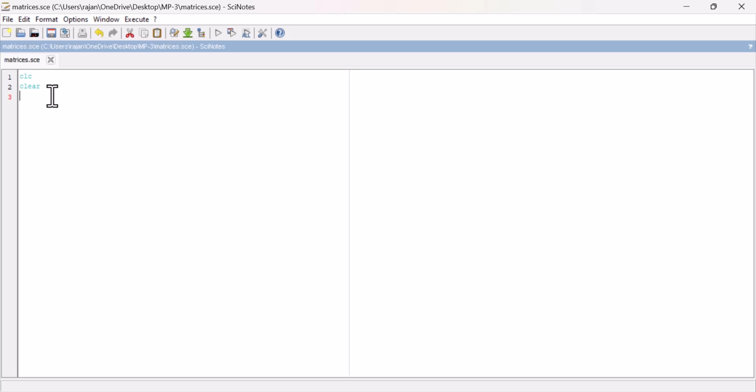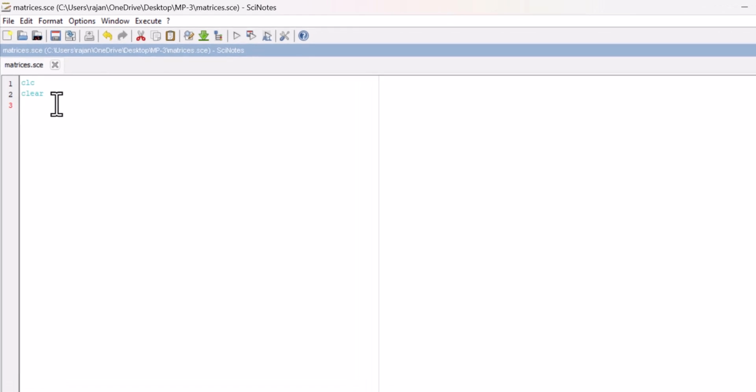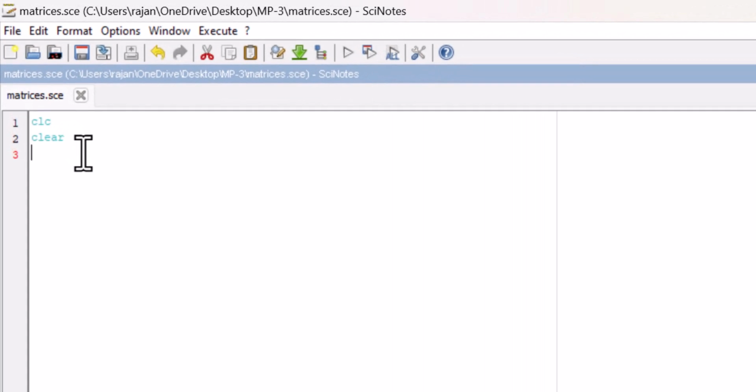So let's start with the input of the matrix. We can input a matrix in two ways. One, directly in the Scilab editor, and the second one through the user. So we will look at both. Let's first enter the matrix in the editor itself. 1, 2, 3, semicolon, 4, 5, 6, semicolon, 7, 8, 9.